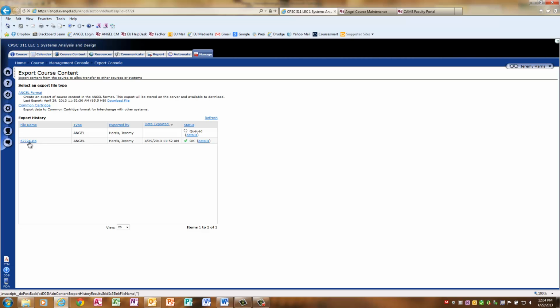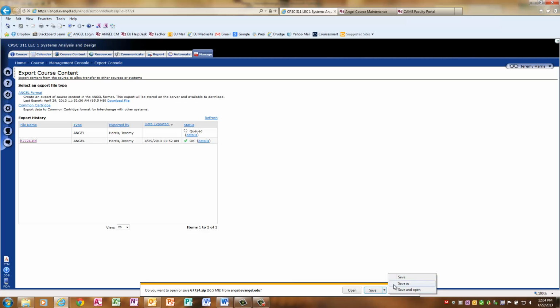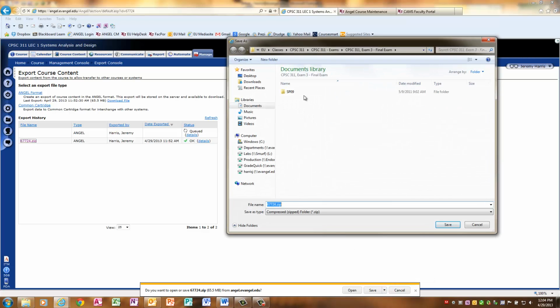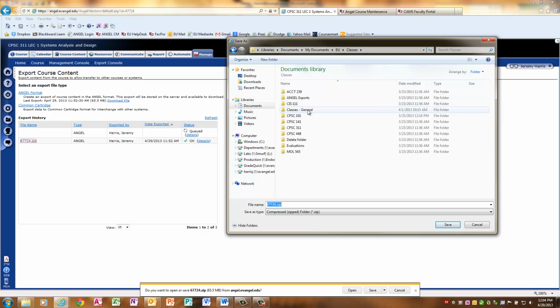So what you're going to do is take this zipped folder and click on it, and down here at the bottom, it asks, do you want to save it? Yes. And I recommend you do Save As. Click the arrow and Save As. Then go to your classes, or you can save it to your desktop or wherever you'll remember. I put it in Angel.